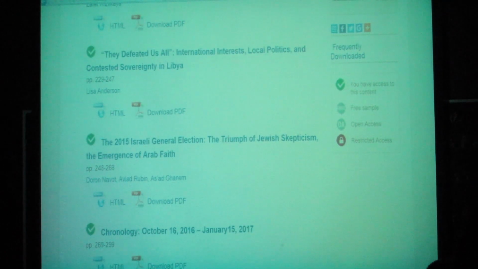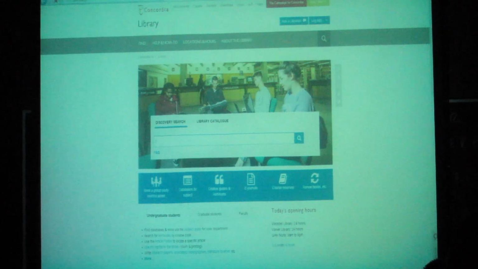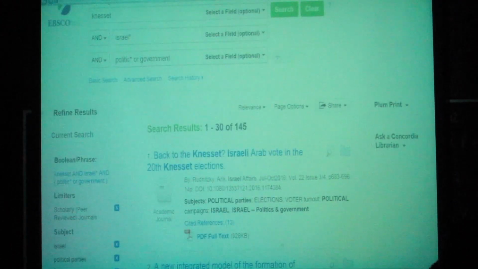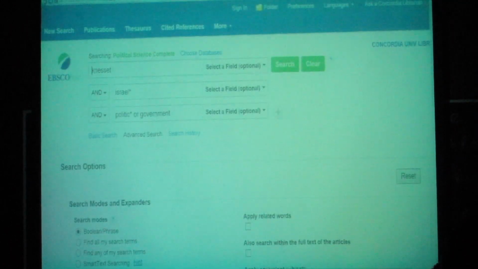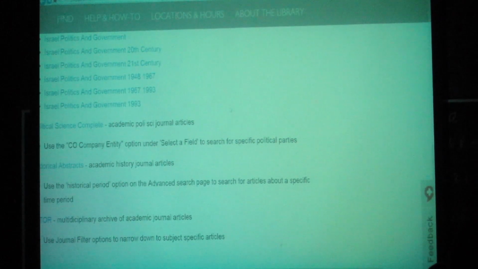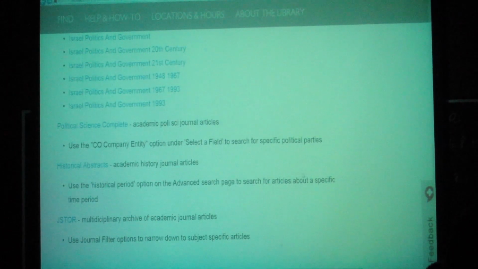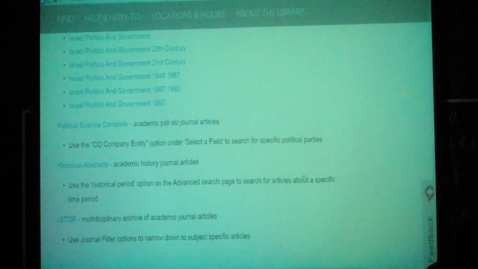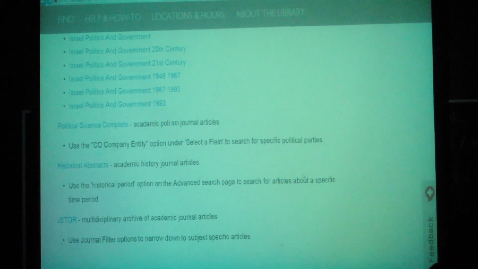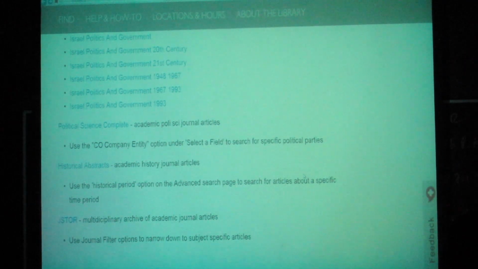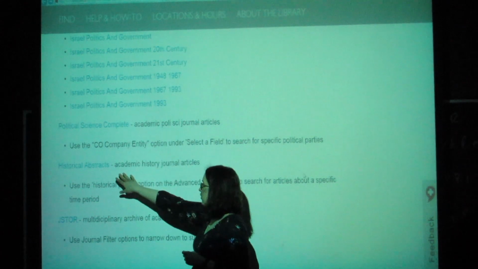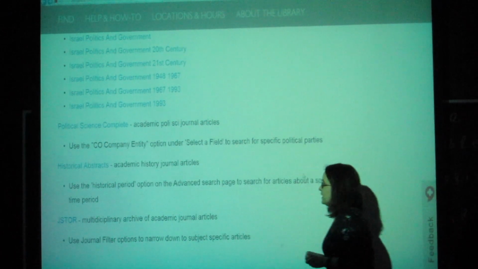Now, I wanted to show you a couple of other things. So that was Political Science Complete. There's also two other databases that I've mentioned here, which I think for your purposes are worth knowing about. So a lot of your topics have to do with history, the historical development of something. And so Political Science Complete is poli-sci focused, Historical Abstracts is history focused.